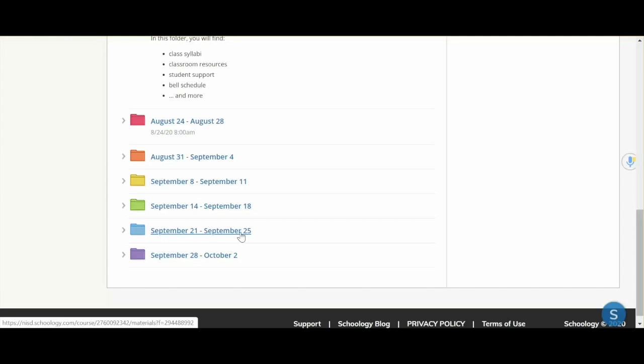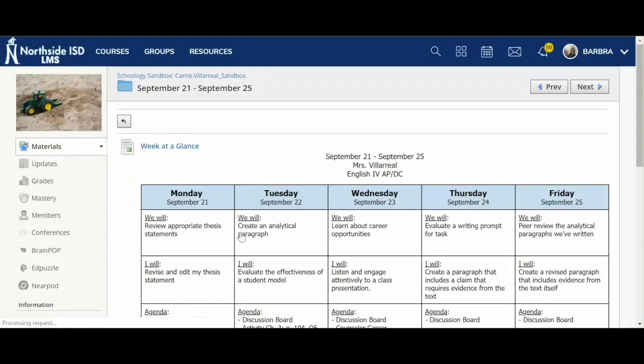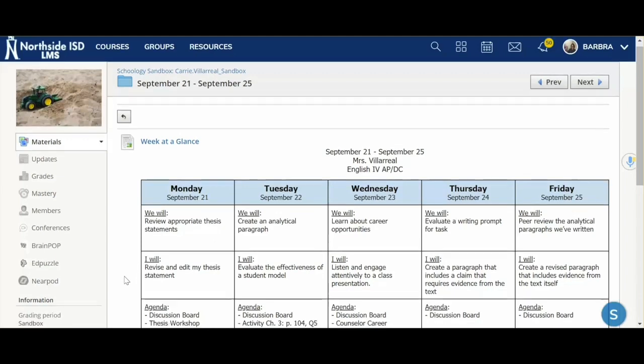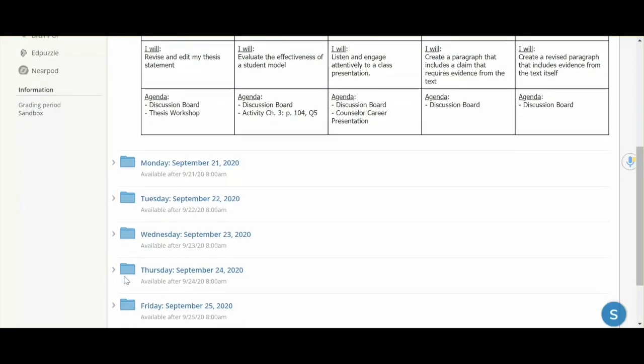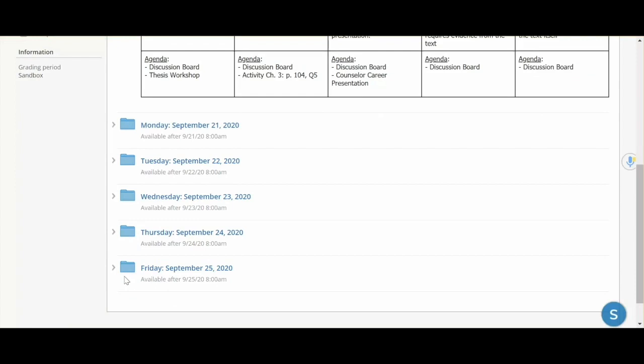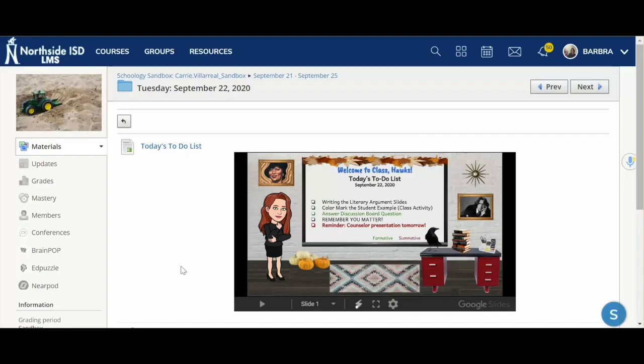I'm going to click right here on September 21st to 25th to see how she's organized her week. So the first thing that you'll notice is that she has the week at a glance embedded so that students can see what they're supposed to be doing during every day. And then if I scroll down here, you can see all of her, again, color-coded folders that go with every day of the week. And when I click on, for example, Tuesday, I'm going to see today's to-do list. And this is really similar to the agenda that she probably would have posted in the classroom if she was working with kids in person.